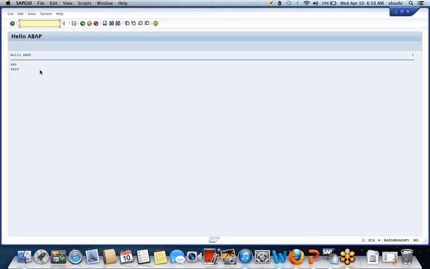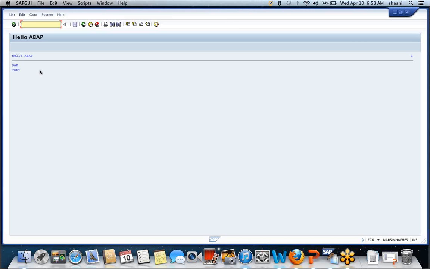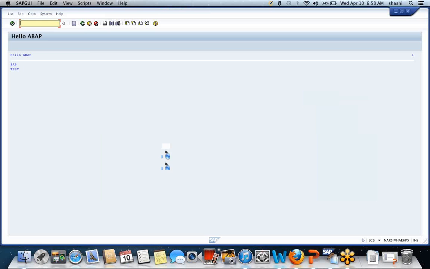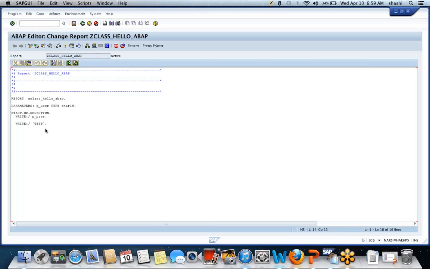So what are the two different statements written here? We are writing the user, whatever we enter, and we are writing the text as a hard-coded text. Okay, so it's like a static word. I'm writing it. So anything you can do like this. Okay, so this is a very small example, just to have a feel of it.